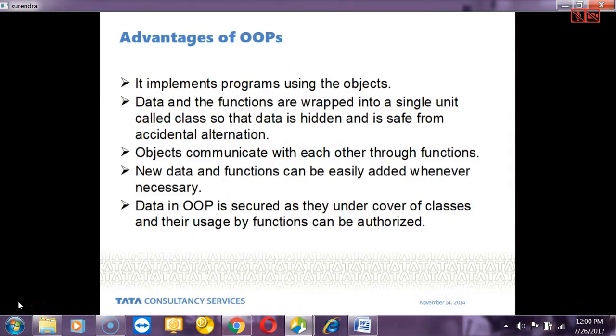But the function has some restrictions. What are those restrictions? I can't store data in a function. Those kinds of restrictions we can overcome by using the class. So the data is hidden and safe from accidental alterations. How we can hide the data, we'll discuss in the later slides. As of now, try to understand that by using an object-oriented programming language, you can hide the data from the outside world.